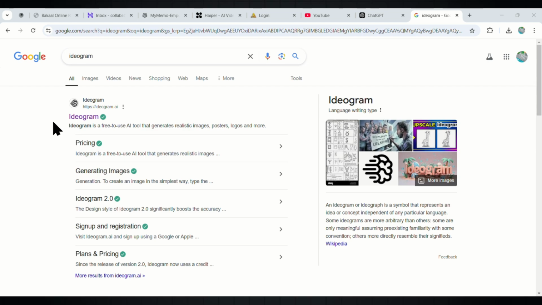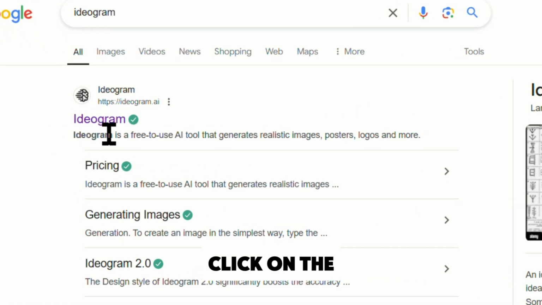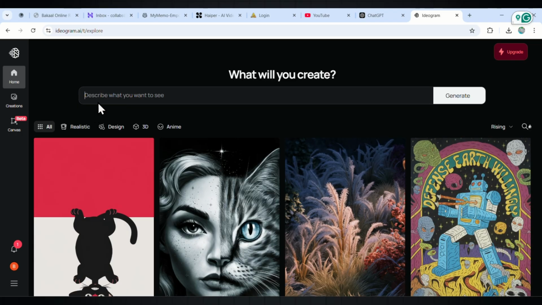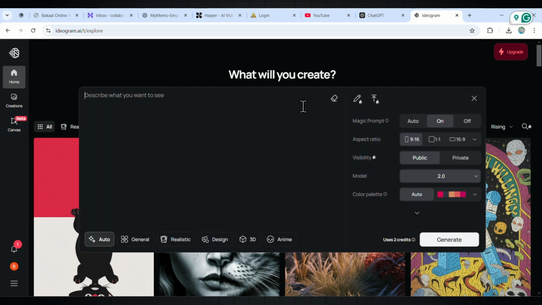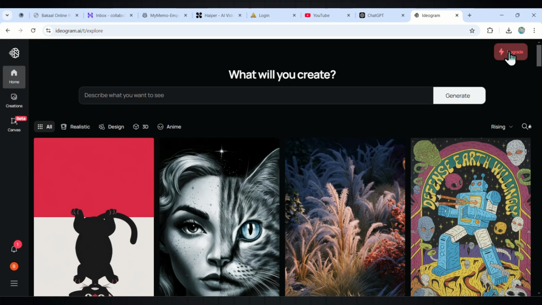First, open your browser and search for Ideogram. Click on the link with this logo. This tool will help us generate the realistic visuals we need, which is key to making our video look authentic and professional, just like the viral ones. This website makes the most realistic images of real people.